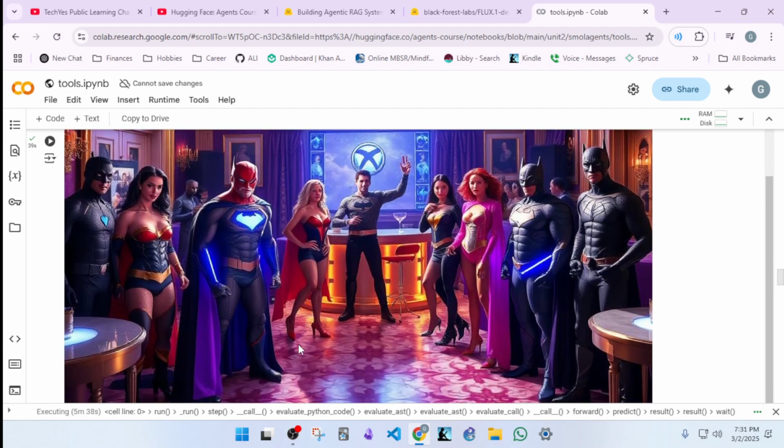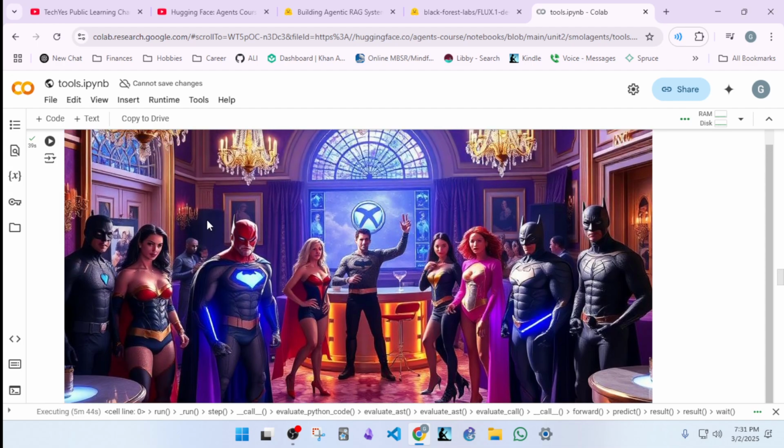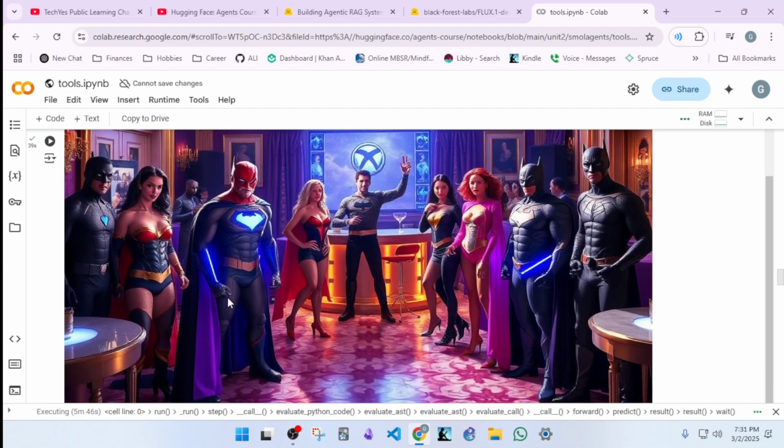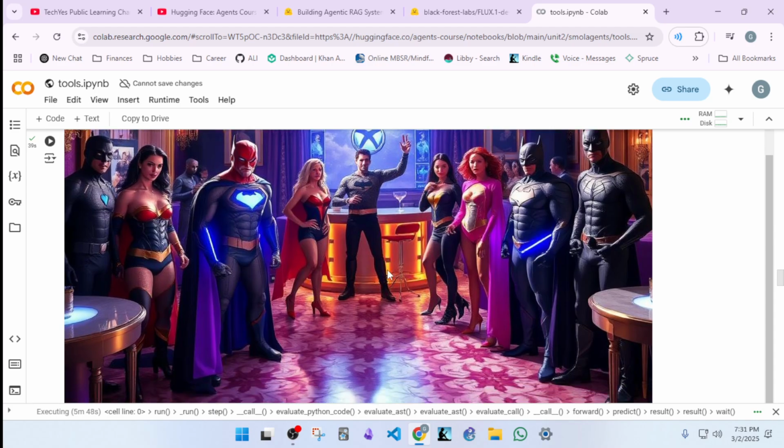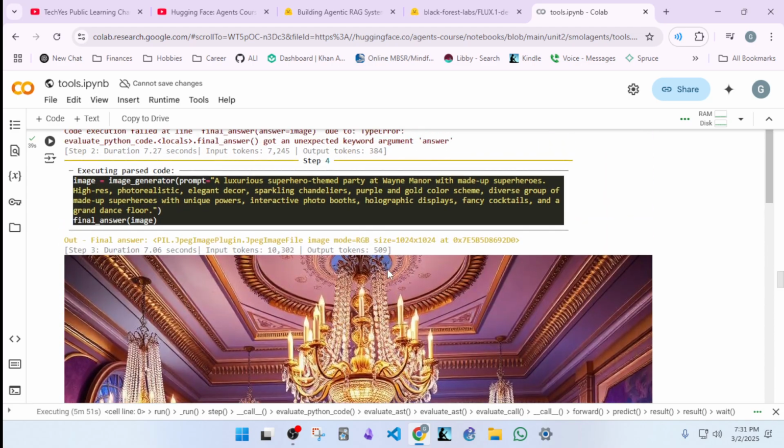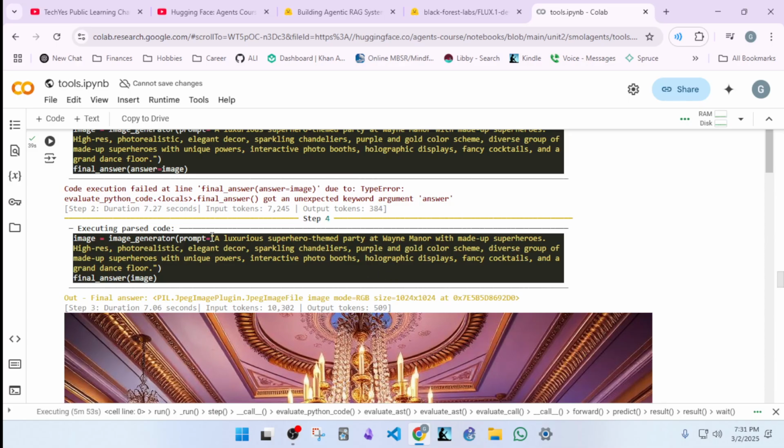One of the Batmans is like glowing and, yeah, we've got Wonder Woman somehow made it there. What did we even ask it to? We asked it to generate a luxurious superhero themed party. Okay.